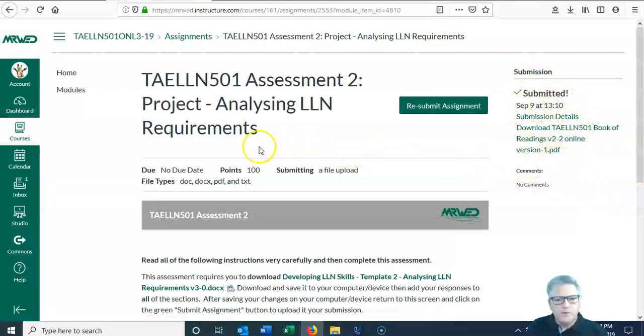Okay. Please be aware there's certain file types which are allowed. Doc, docx, PDFs, and text files can all be submitted. Docx and PDF are the most popular ones. Please don't submit pages files.